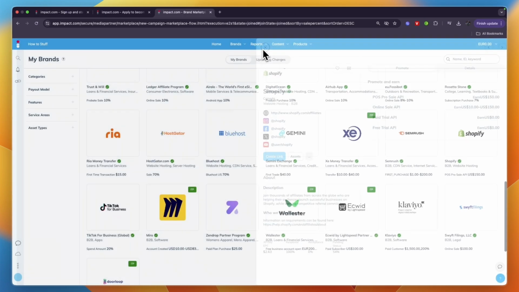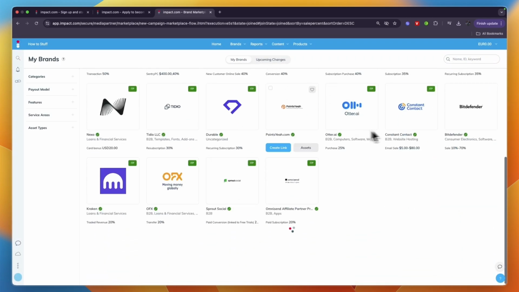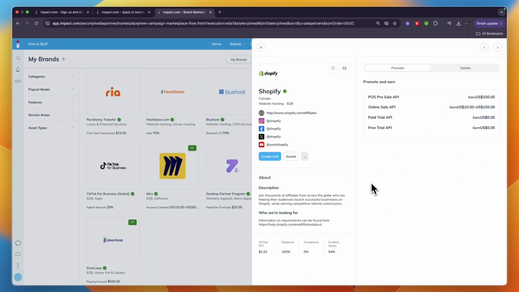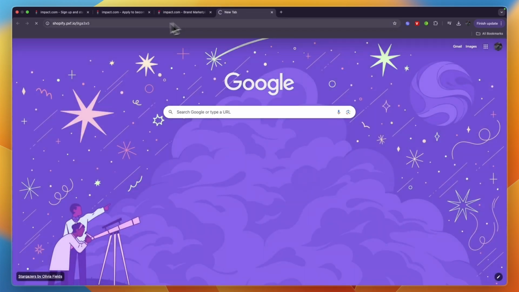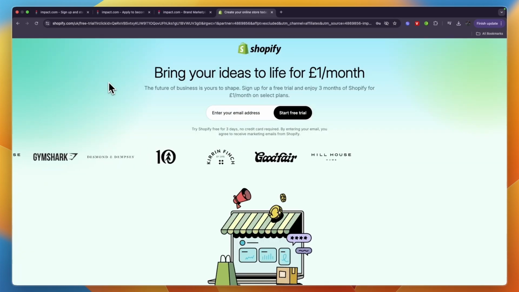And then after doing that, you will have applied for Shopify, and you can then go to brands, click my brands. And then here for you, there will only be one at the beginning, but you will be able to find Shopify. And from there, you can then click create link and then select a landing page if you want. And then here, click on the link. And now you will have created your own Shopify affiliate link, which you can use to start earning commissions.